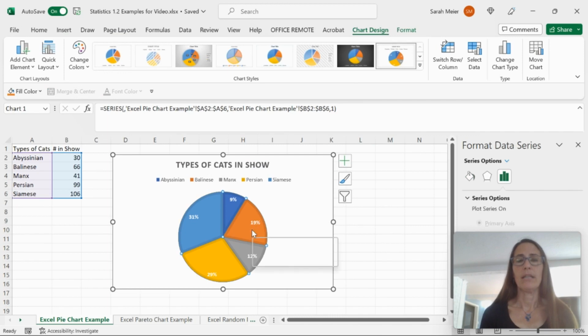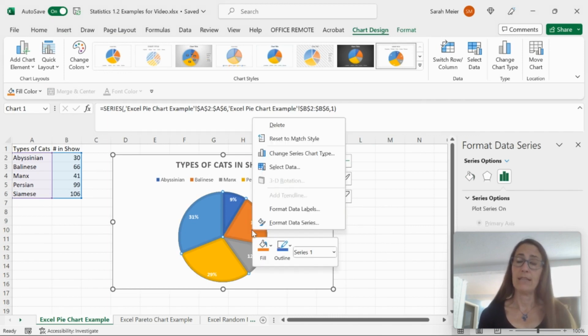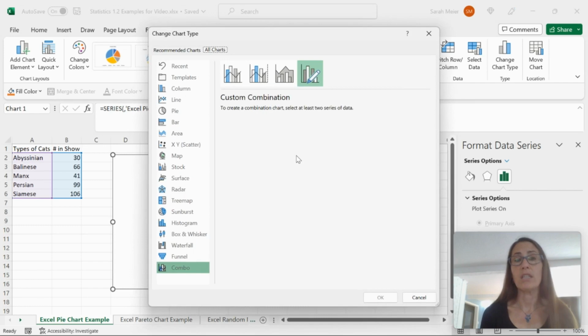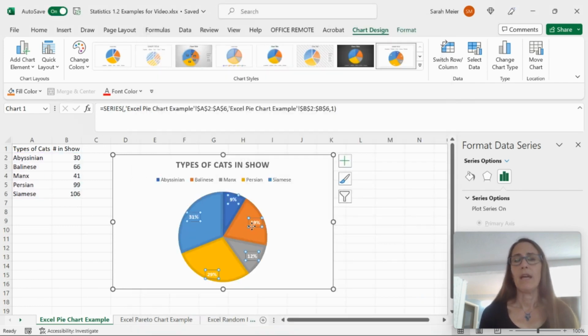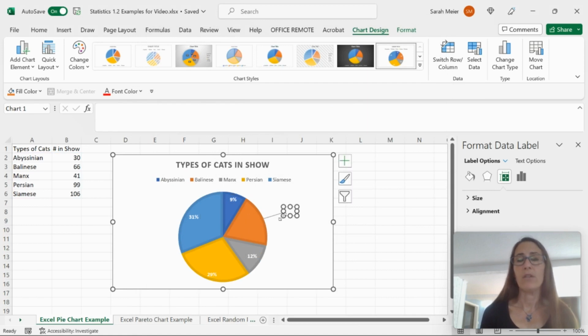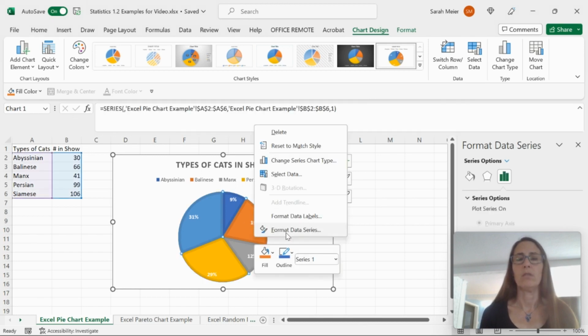I can also click on different things, and what I did just then is I right-clicked on one of those pie wedges, and then I can do different things. I can change series chart type. I don't want to do that. I can even move things around if I want. Now I'm going to do Control Z, and that's going to take me back. Undid what I just did. But I just wanted to show you that there's all these different things that you can do.